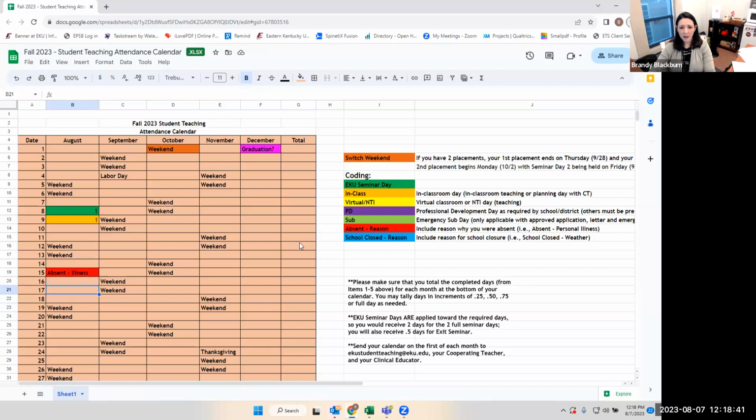You can count quarter increments. So if you had to leave at the halfway mark for the day because you were sick, you could just put 0.5. And as you can see, that brings that tally down. So you can do a 0.25, 0.5, 0.75 for a full day. But again, we need to make sure that you are coding your days so that we can see exactly what you're doing in terms of those days. And then also making sure that you are on pace to hit the 70-day statutory requirements.